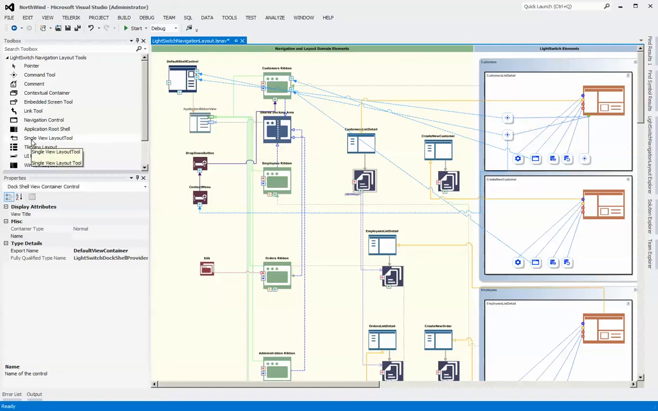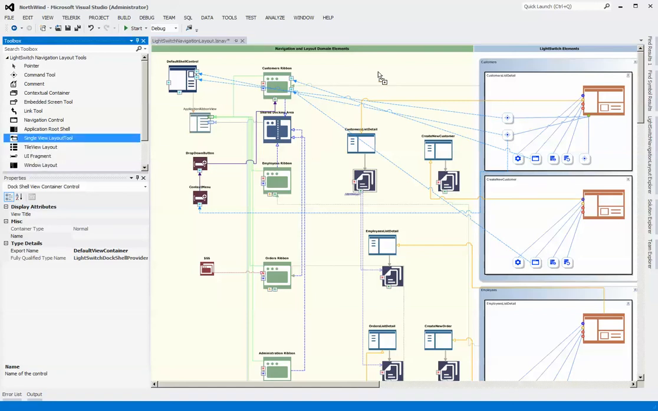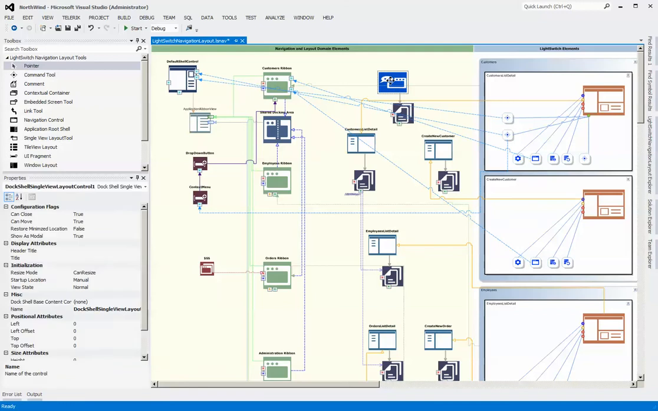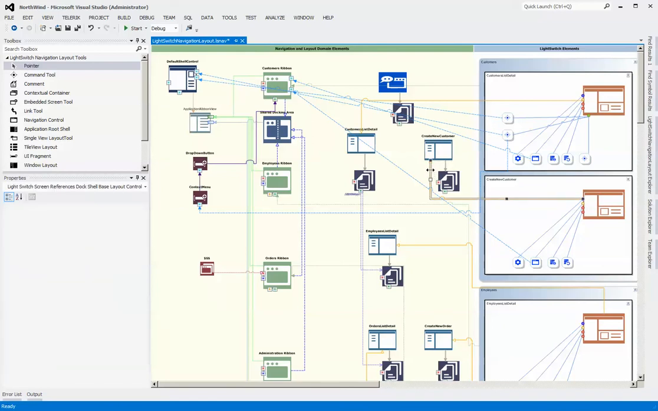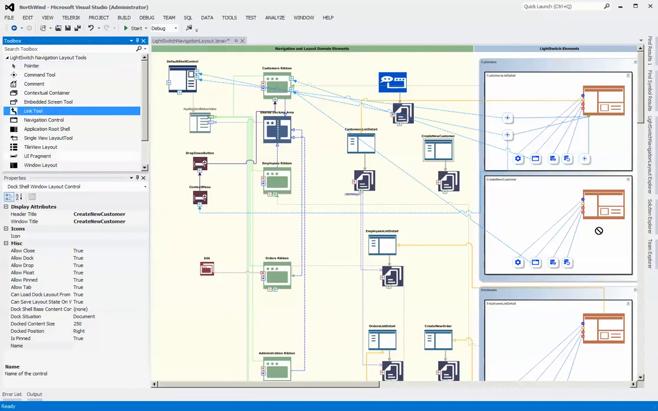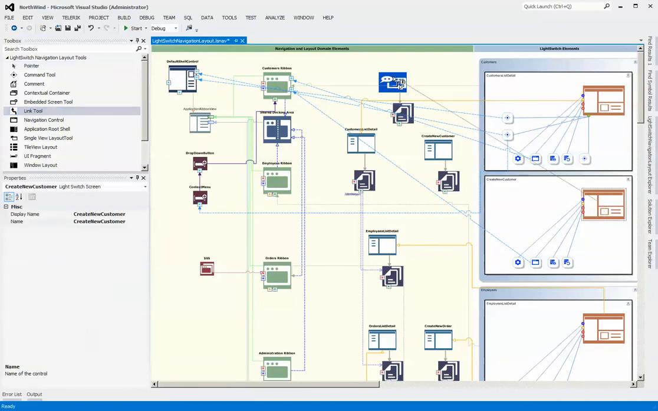With this single view layout control, it's basically the same thing. The difference here is that instead of being a control designed to be a dockable window, this is better used as a tool window. For example, if you wanted to create a modal window. In this scenario we have a create new customer window. So we'll simply remove that link from there. We can leave this control here and simply drag this up to here.